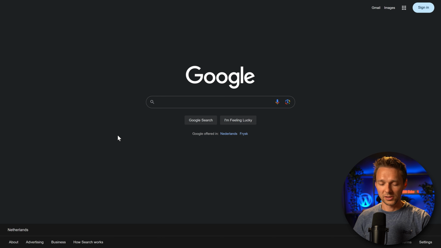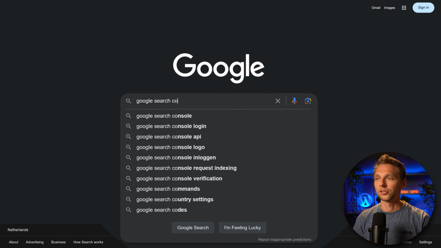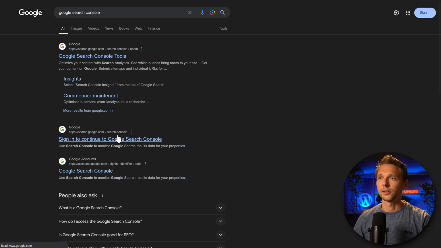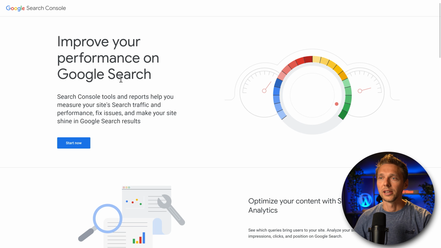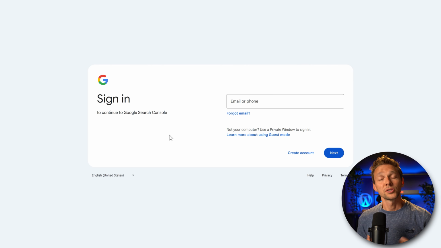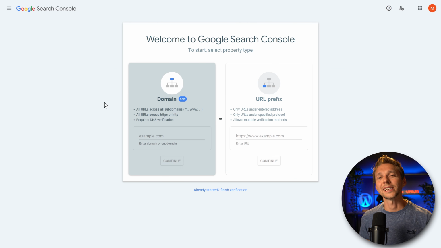The first thing we do is type in Google Search Console. Here we are, and then we're just going to click on the first result over here. Improve your performance on Google search. Well, that's what we want, so we press on Start Now. And then we need to sign in with Google to go to our Search Console. And then we need to add in our website.